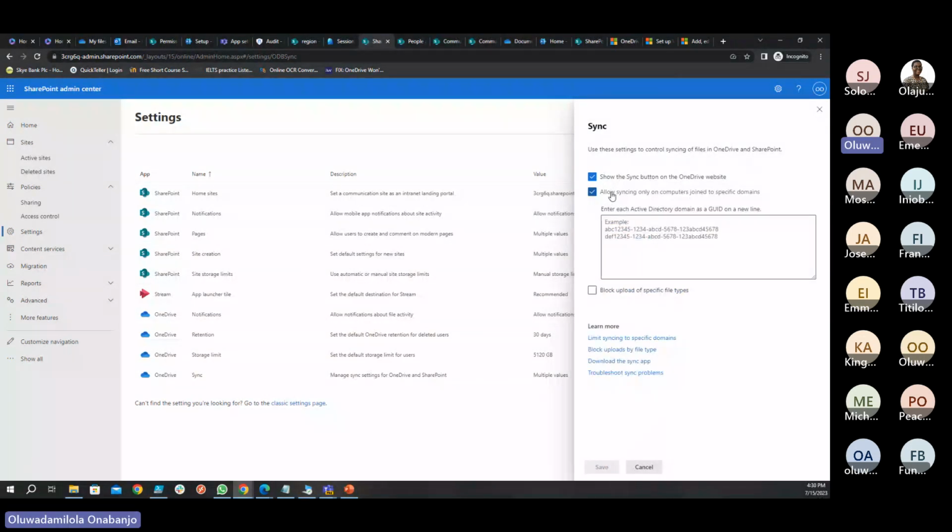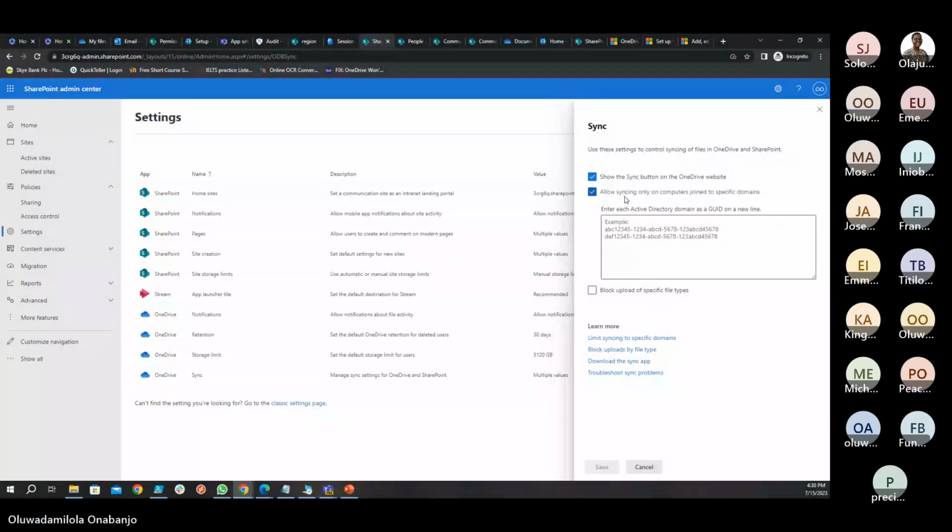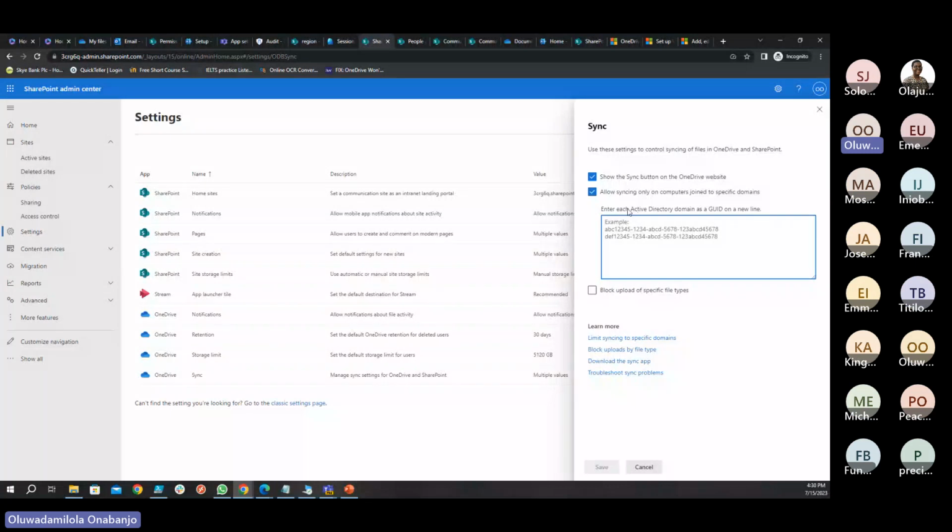So what you can do there is to enable this option that allows syncing only on domain joined devices. Now, when most people try to do this, they copy their Azure AD domain. It doesn't work with Azure AD domain. It's your Active Directory, the local one, that it works with. So if your devices are Azure AD domain joined, then you might need to use conditional access policy rather than this option. This option would work for your local AD.